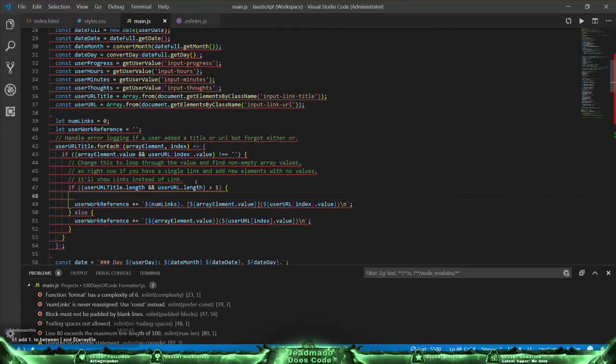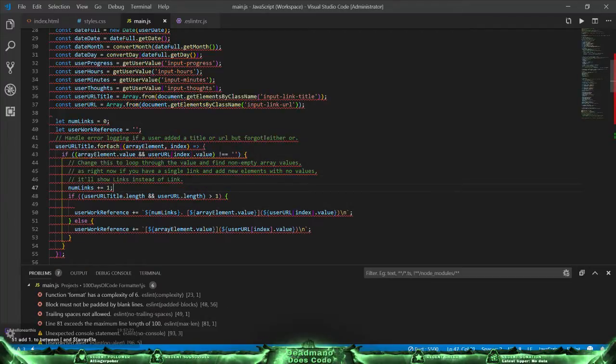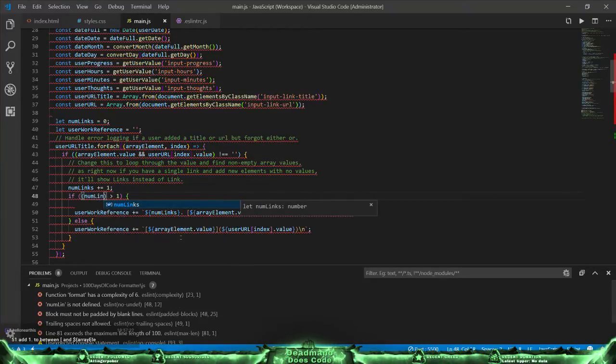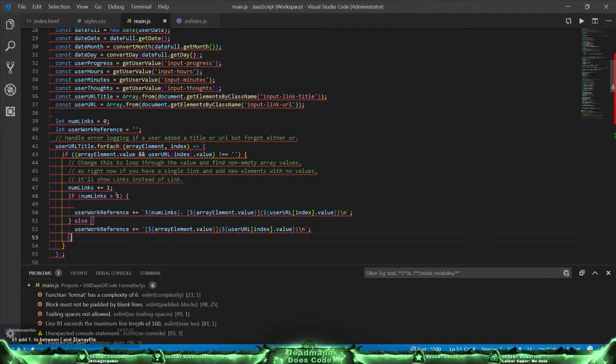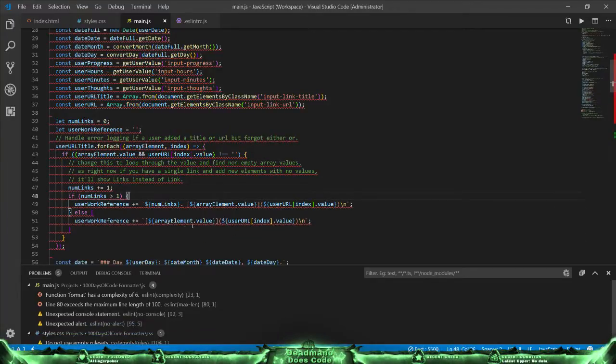I think numLengths needs to be out. I think numLengths needs to be here. For every item in the array that is not blank, numLengths gets incremented by 1. Then we literally don't need to check the length of the array. We just go if numLengths greater than 1. We can literally just do this. If numLengths greater than 1, add the number of lengths. Else, just print the array. I think we can literally just do that.